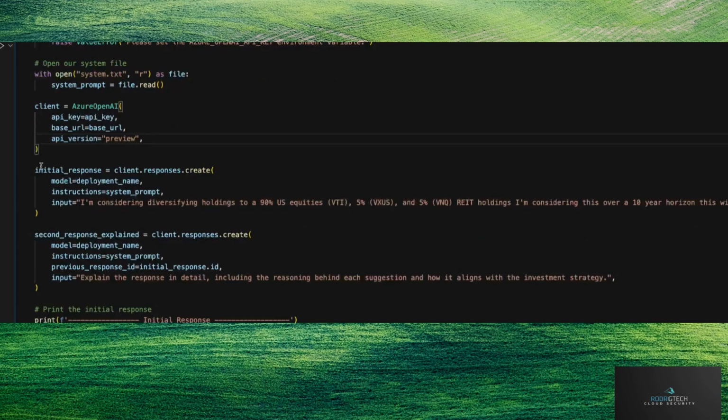Now you'll see here where I have the initial response from the client. This is me chaining the responses together, similar to LangChain. So I'm taking one response, and based on that output, I'm sending that to the second one. I simply put, I'm considering diversifying holdings of 90% US equities. I give it a ticker symbol, and I want 5% VXUS as a ticker symbol and 5% VNQ, which is a real estate investment trust.